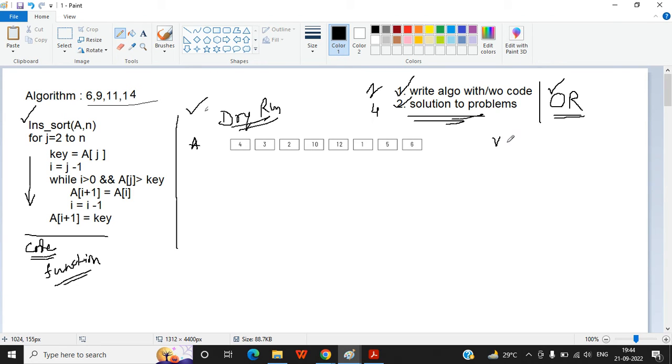In a dry run, one essential part is variable listing. If you can, you should put a variable listing for that. What is a variable listing? You have to consider all the variables used in this algorithm. What are the variables you have used here? Say n.